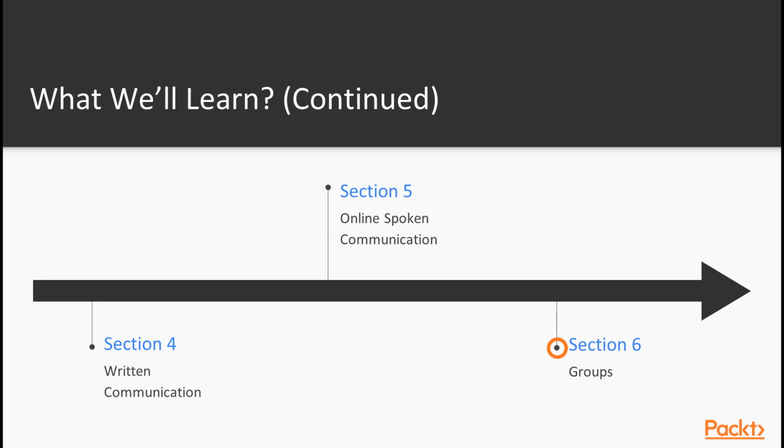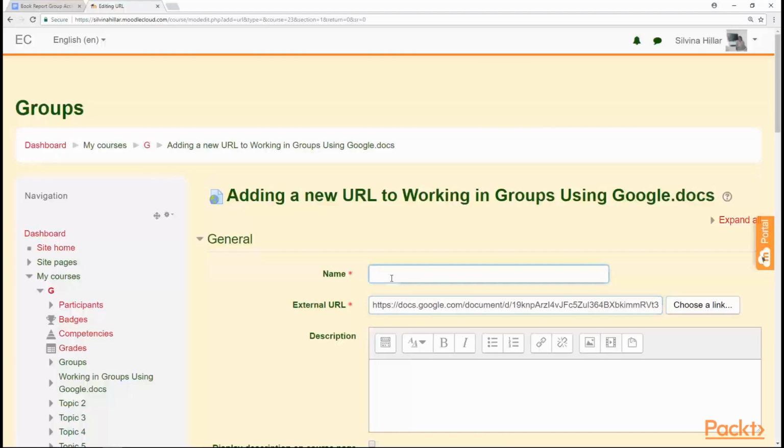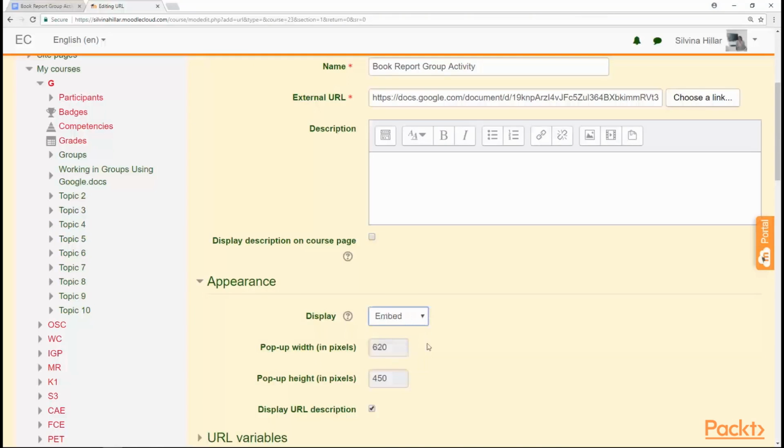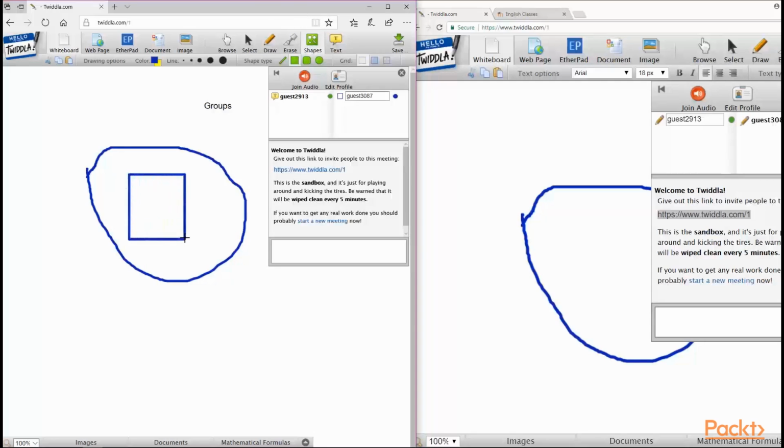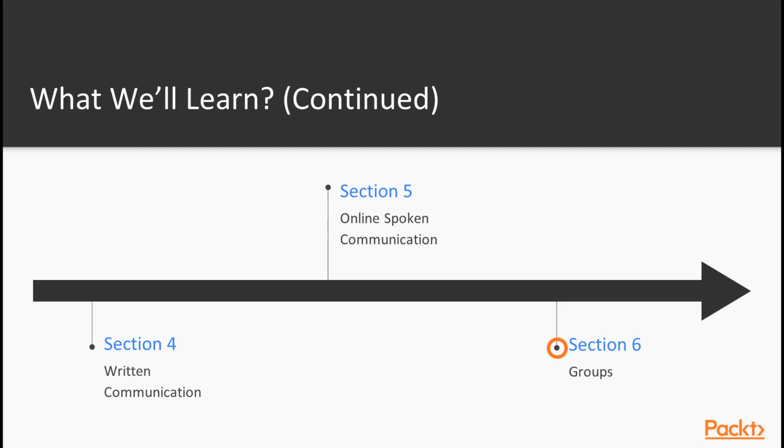Section number 6 deals with groups. Within groups, we are going to work with Google Docs, SurveyMonkey, and interactive whiteboards, and we are going to embed the interactive whiteboard in Moodle, and we are going to design a workshop activity in Moodle.